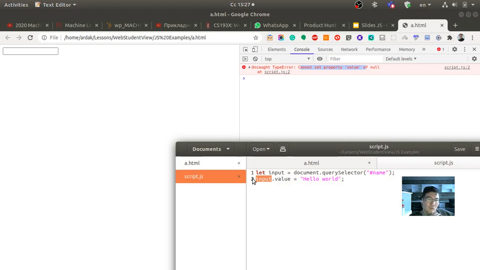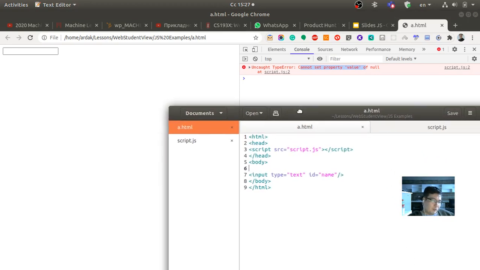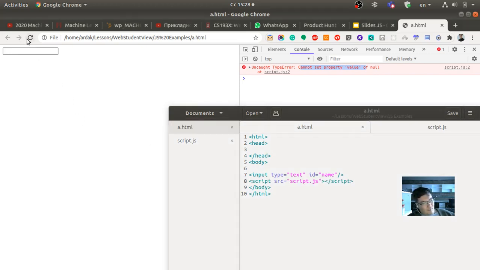Why is input null? Because actually our code executes at this place, but the browser didn't even create this input type text yet. Because of this it works with error, so it cannot find input type text because it wasn't even created. So if I put it after this one and press this one, it immediately writes hello world.